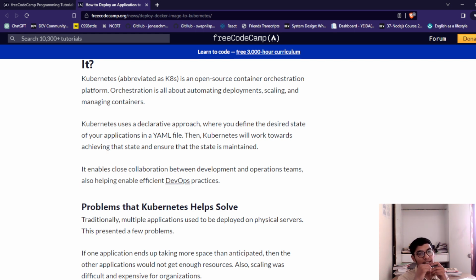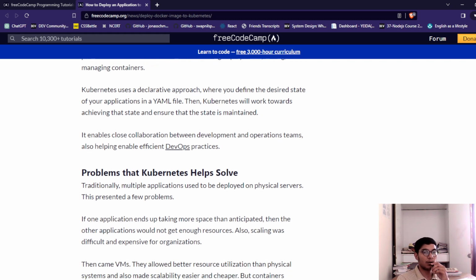Where you define the desired state of the application, then Kubernetes will work toward achieving that state and ensure that the state is maintained. It enables close collaboration between deployment and operations teams, also helping enable efficient DevOps practice.